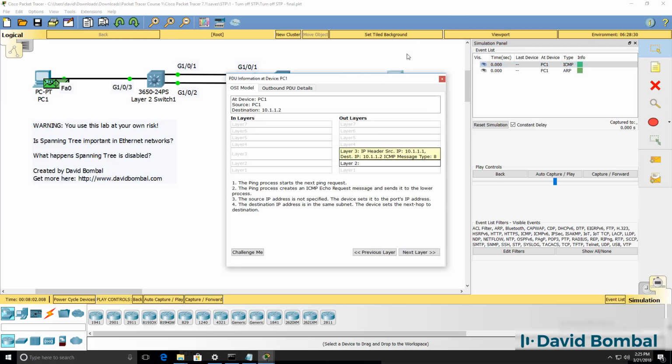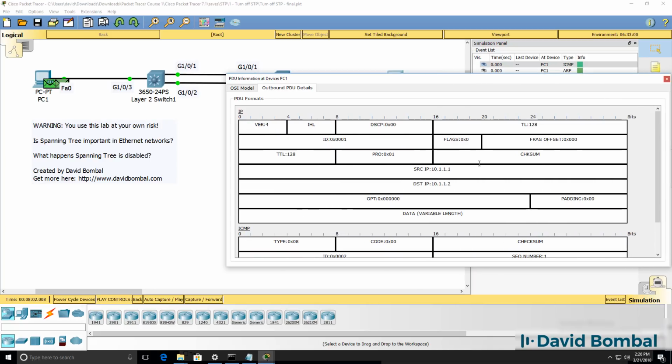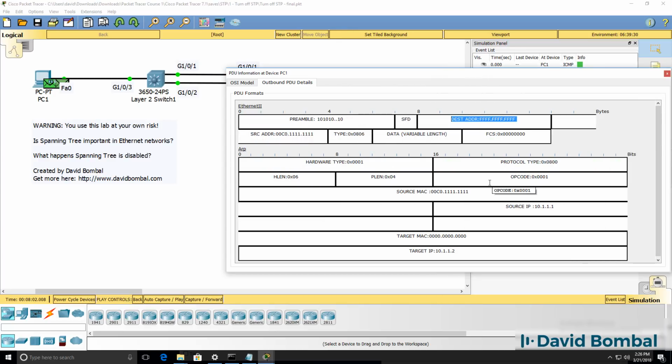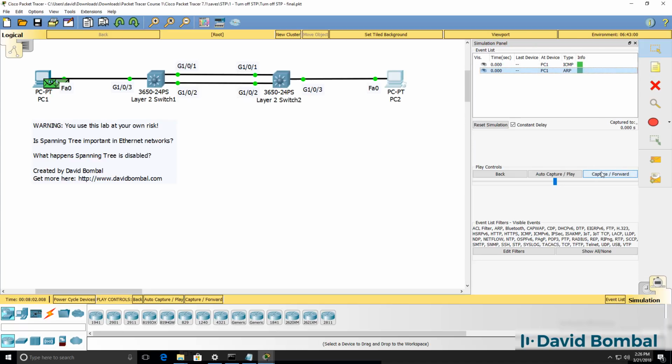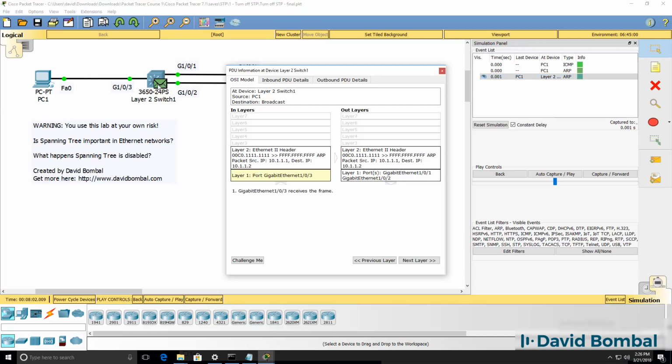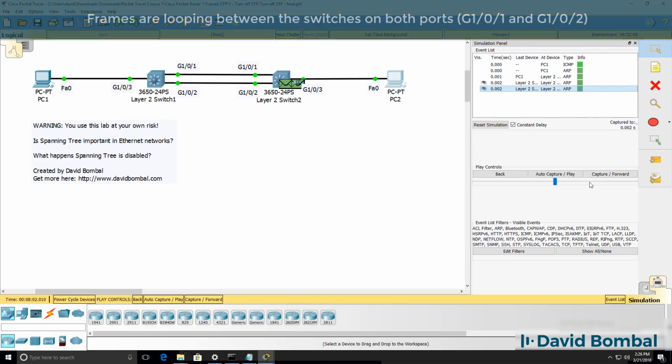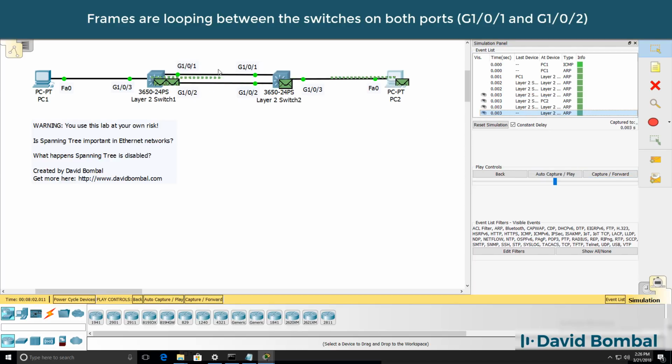We're sending an ICMP message, but the PC doesn't know the MAC address of PC2. So it's going to send an ARP into the network, which is a broadcast, and it's going to try and find out the MAC address of PC2. I'm going to click capture forward. The ARP message is sent to the switch. Notice what happens. It's sent to switch 2. Switch 2, however, duplicates the packet and floods it out of all ports. So it goes back to switch 1 on gigabit 101, and it's received by PC2.